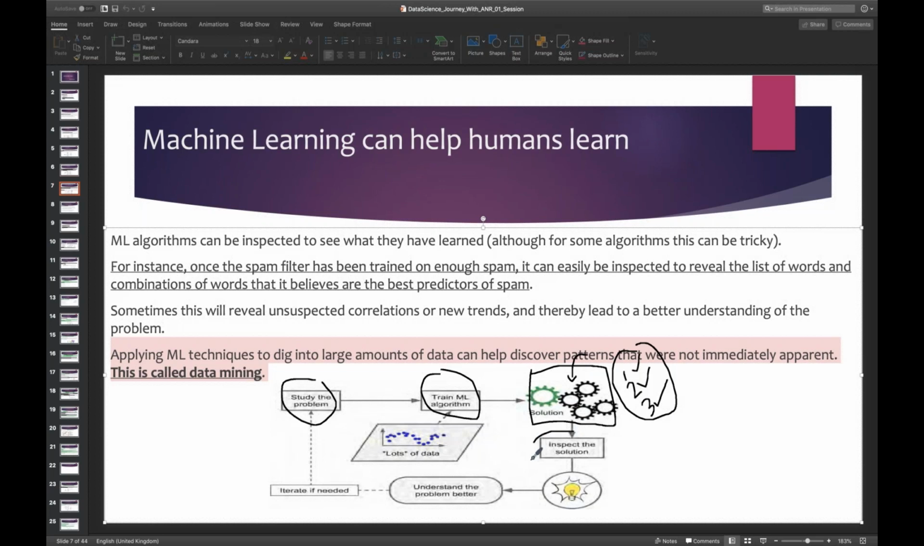And inspect your solution. Once you inspect it, go and understand the problem better. Understanding the problem better means, is there anything else that can be added in the existing model so it solves the problem in future? Okay, and then iterate if needed. This is what it is.